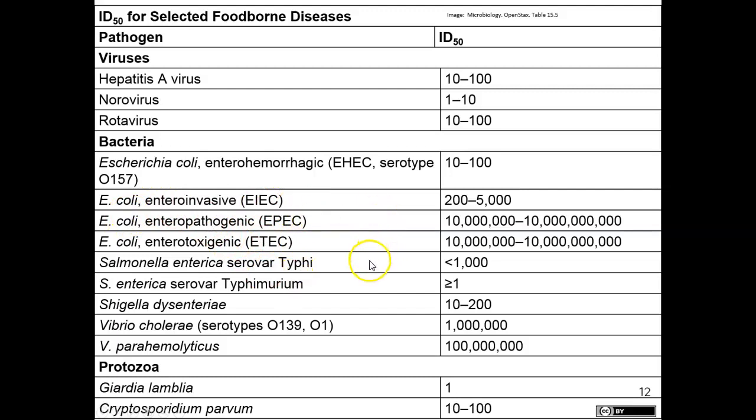Here we have E. coli. There are different types of E. coli, and depending on which type, you're going to need a different dose. Here we have Salmonella. Here's Shigella. Here's Vibrio, and I think that's Vibrio parahaemolyticus. So you can see their infectious dose and how they change. And then down here we even have protozoans.